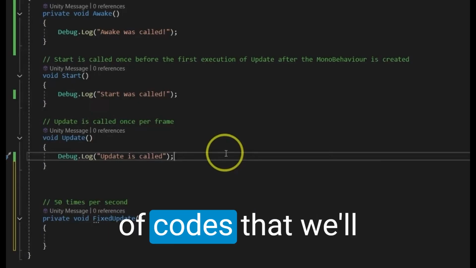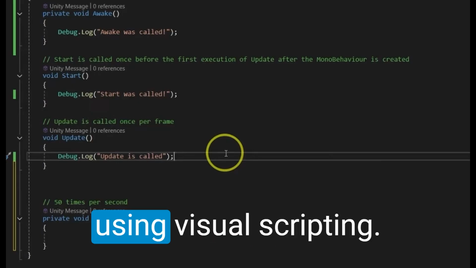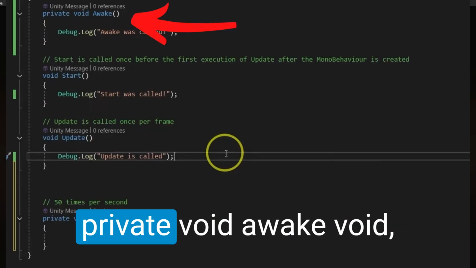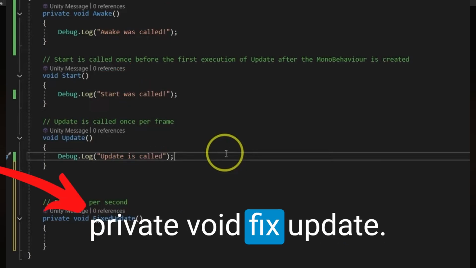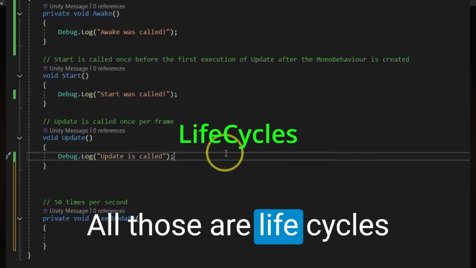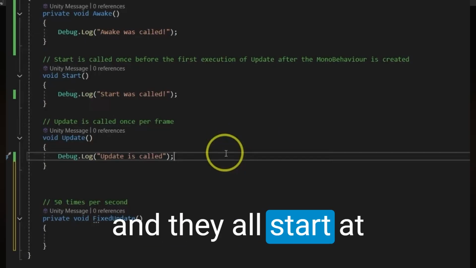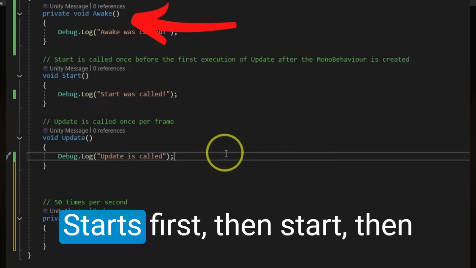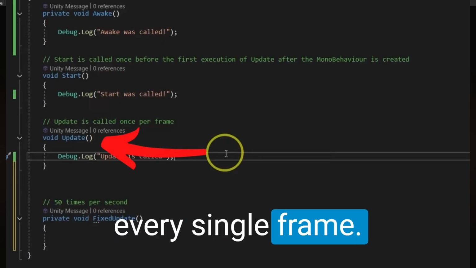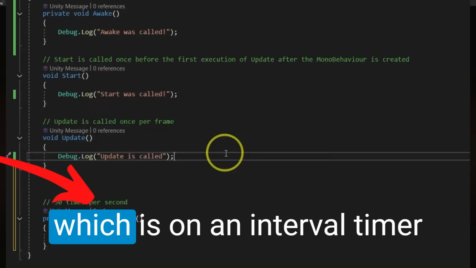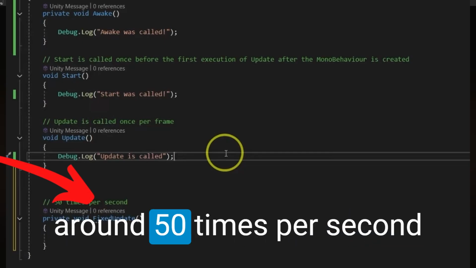This is the next set of codes that we'll be trying to simulate using visual scripting. As you can see, we have private void awake, void start, void update, and private void fixed update. All those are life cycles, and they all start at different times. Awake starts first, then start, then update, which updates every single frame, and then fixed update, which is on an interval timer around 50 times per second.